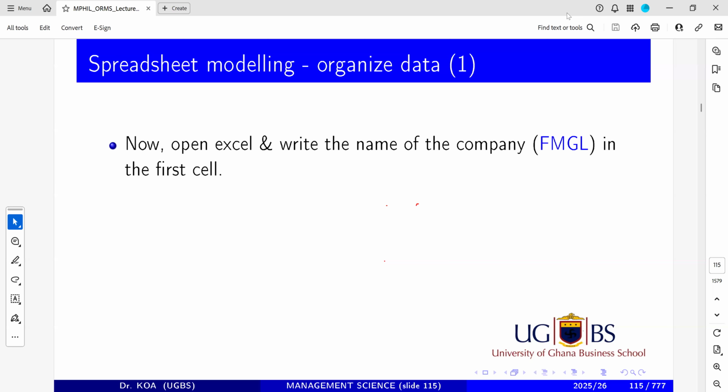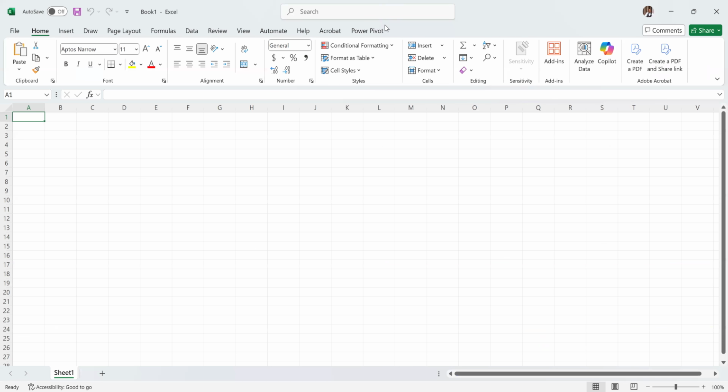I'm about to open, actually I've opened, but I'm about to show you my Excel. Can you confirm if you can see my Excel? Yes. Let me remind you of what the model is about.